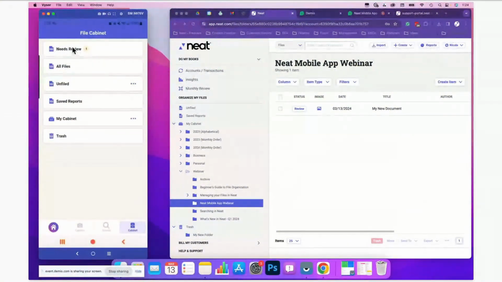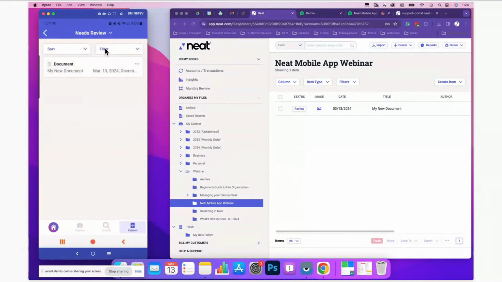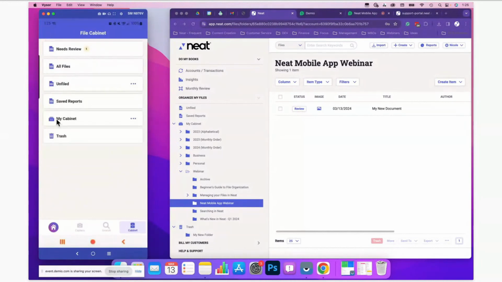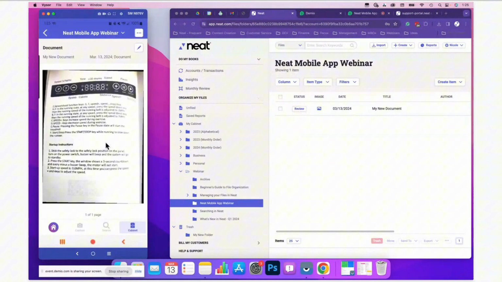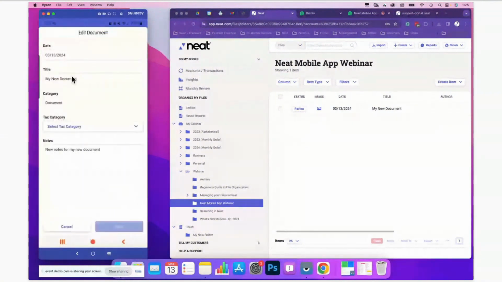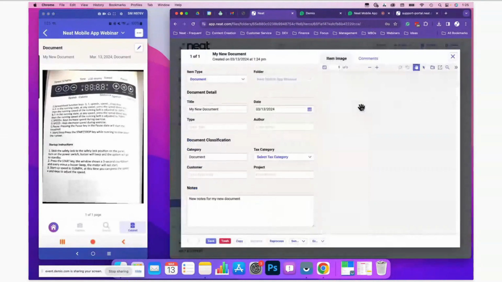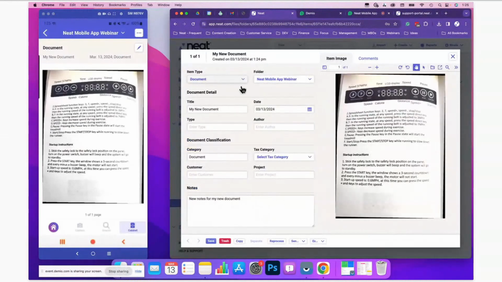So we can see I get a little notifier letting me know that I do have a file sitting in my needs review filter that I just uploaded. I would also be able to directly access it from the folder I uploaded this to. So we can see my new document here. When I open it up, I can see the picture of the file that I uploaded. I can see details about my file, and I can also see all of my notes and details like that. Same thing over here. I'd be able to see all of the notes that I added, the categories I selected, and the dates and title that I added as well.